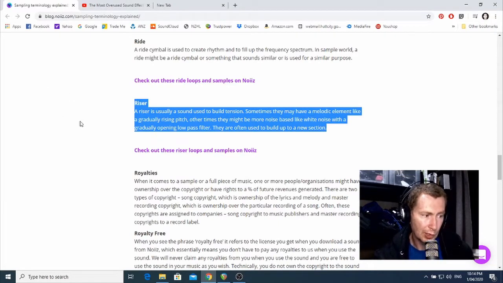So this definition here reads, a riser is usually a sound used to build tension. Sometimes they may have a melodic element, like a gradually rising pitch. Other times they might be more noise-based, like white noise with a gradually opening low pass filter. So they are often used to build up to a new section. So this is common sense. I mean, the clue is in the name, right? It's raising the intensity or raising the energy level of the tune.